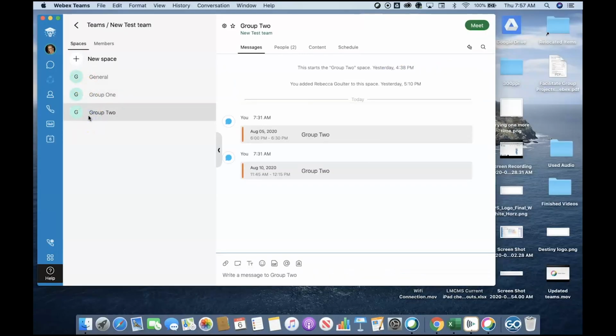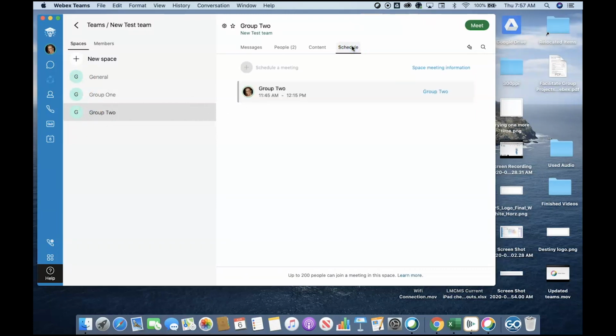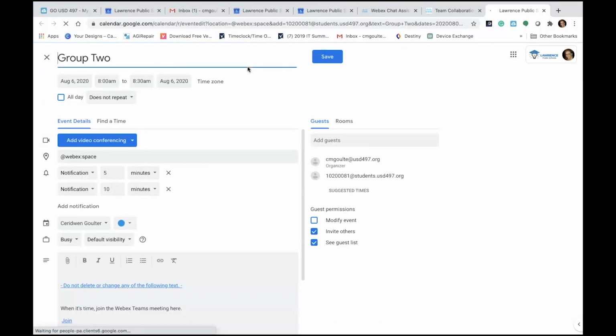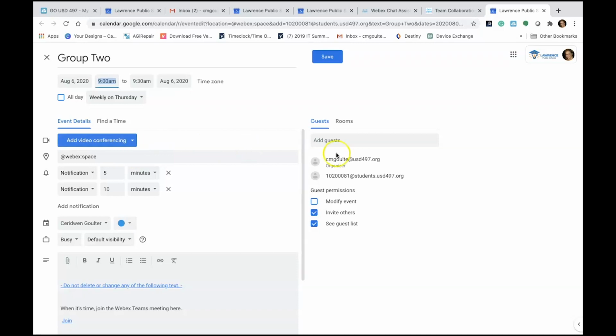When you want to schedule a meeting for your spaces, click the Schedule tab. Then click the plus icon to schedule a meeting. Your Google Calendar will open. You should see the people from the space already invited. Do not add video conferencing. The video is a part of Teams. Using Webex meetings and Teams in the same meeting can cause functionality issues.